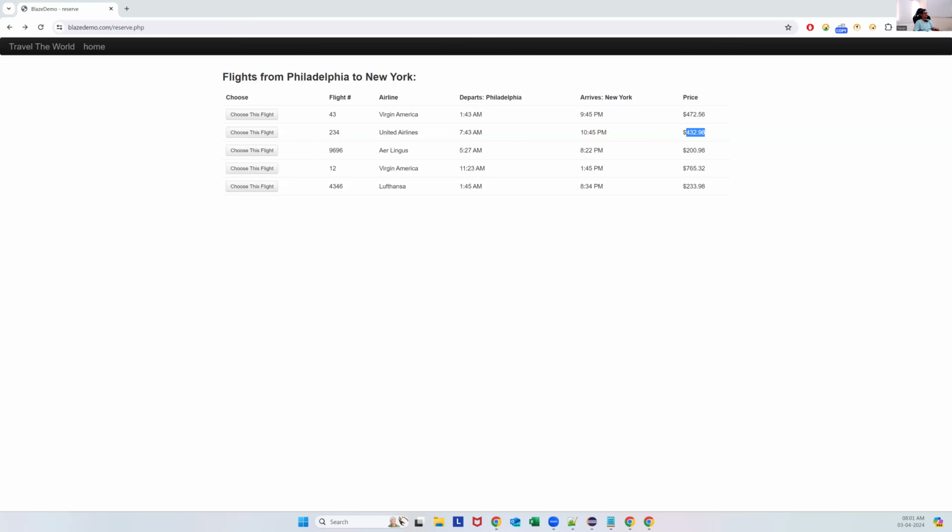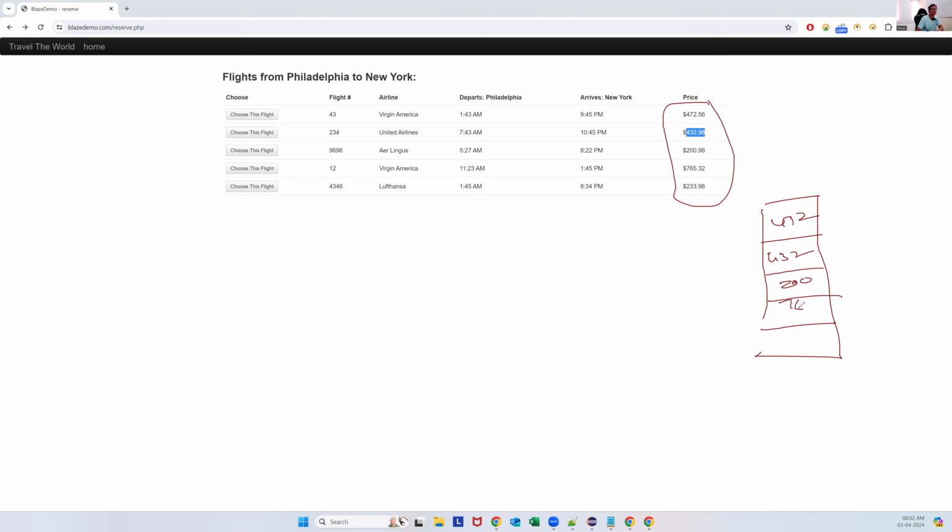Because we already know Java, arrays, concepts, everything, we have to implement it here. Whatever topics we learn in Java, we are going to implement. See, these are the current prices which we have. We need to capture all the prices into an array. For example, let's say this is my array: 472, 432, 200, 765, 233. First we need to capture all the elements one by one into an array variable.